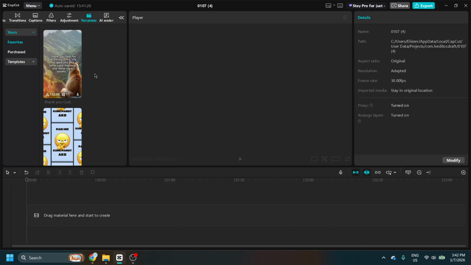If you found this helpful, keep your favorites tidy by removing templates you no longer use so your list stays quick to scan.